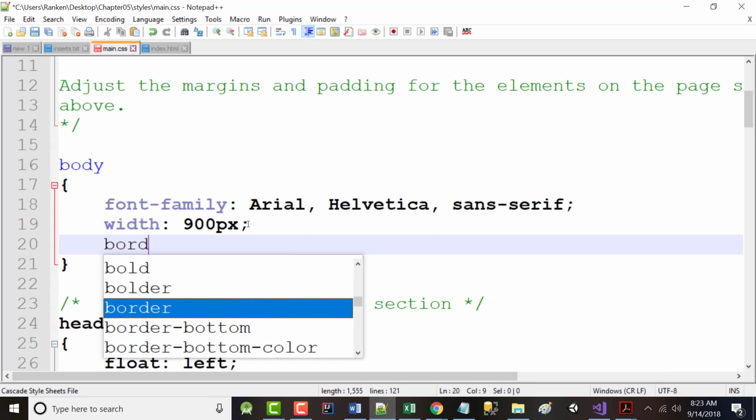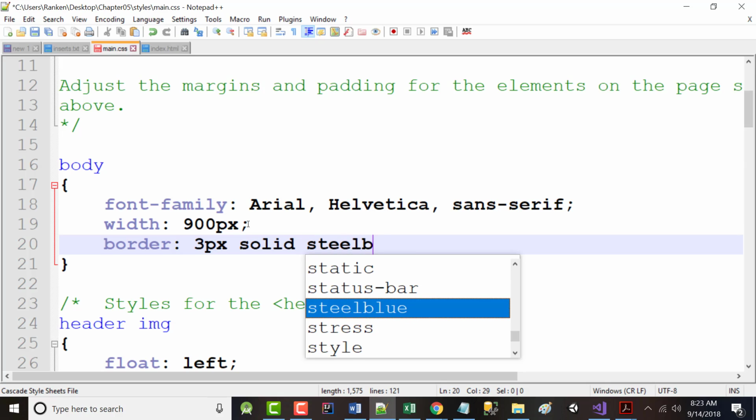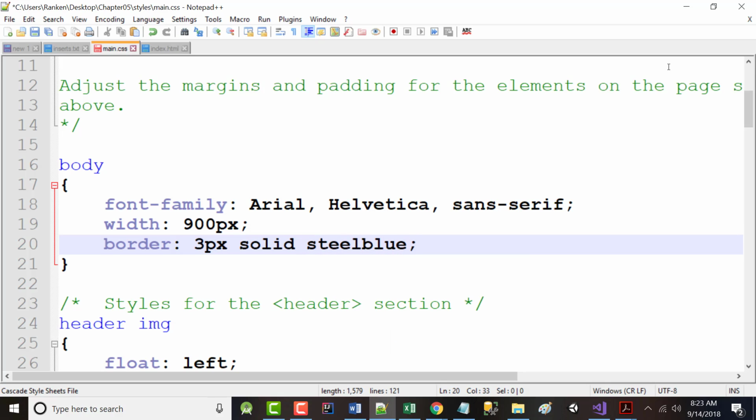Now remember, because some of you, and it doesn't really matter, when you've come up and asked me questions, you've taken this border that I'm going to put in as 3 pixels, solid, steel blue, and you put that in as 3 different lines. So you've said border-width 3 pixels. Then on the next line, border-style solid. Then on the next line, border-color steel blue, which is fine.